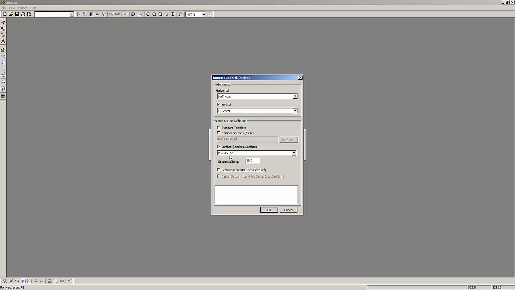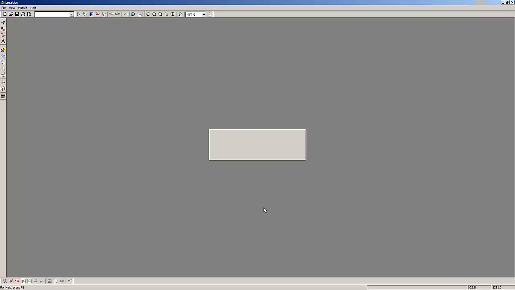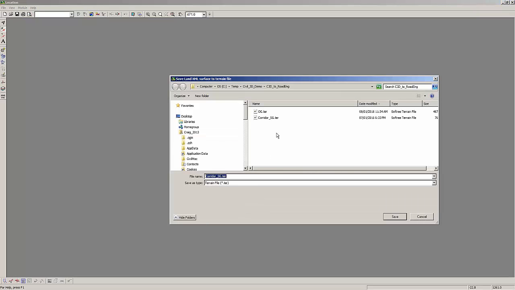So what it's doing there is looking in the land XML file. It sees that there is a surface in the file, and it says I'm going to give you the option to choose one of those surfaces to represent your cross section. It also lets you choose a section spacing, which I'll explain a little bit more, but essentially in RoadEng environment, this is going to make what we call fixed cross sections. Let's just go ahead and do this. Comes in, prompts me what I want to save the subgrade surface as.